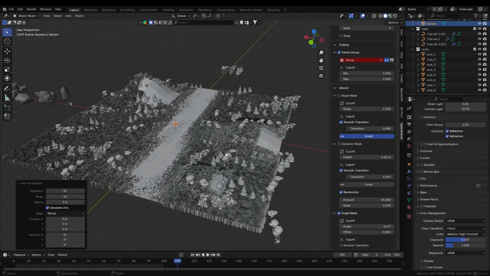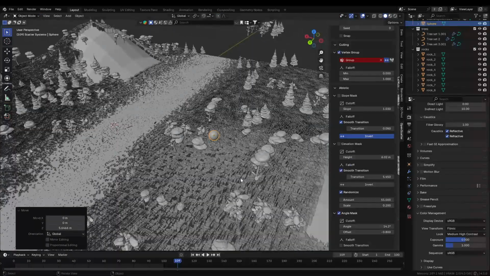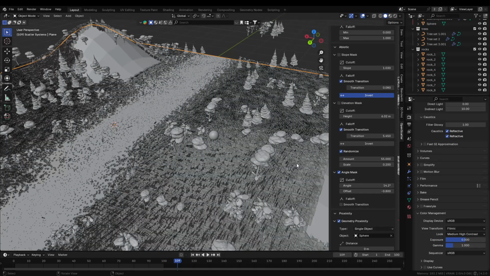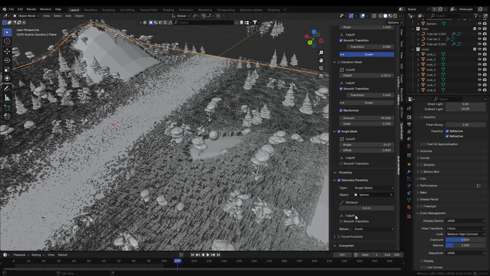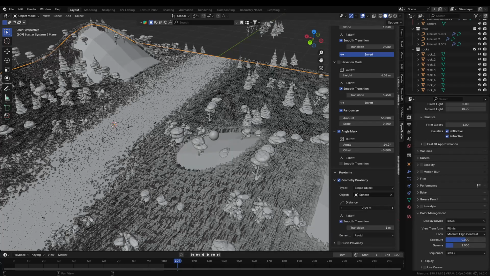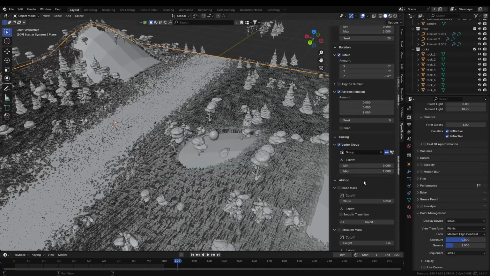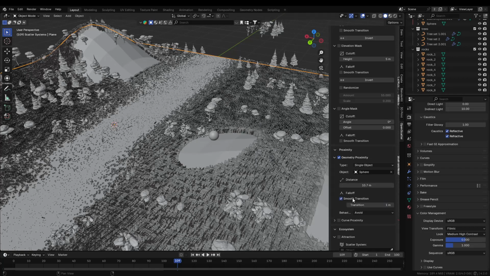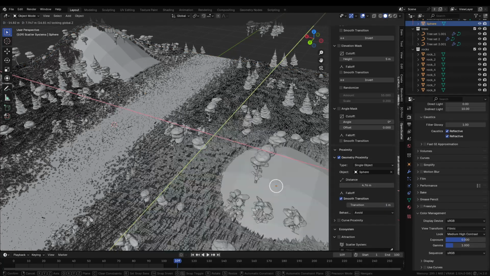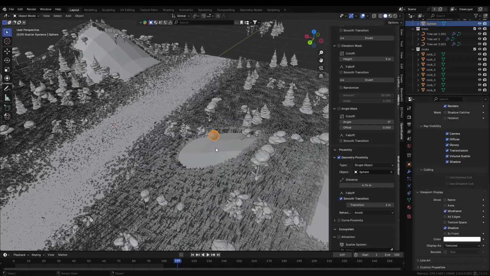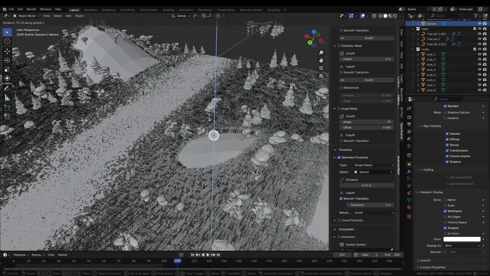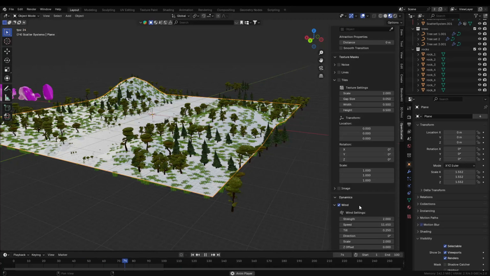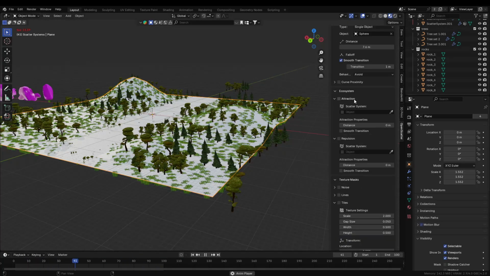Proximity settings further refine how objects are distributed. These settings allow objects to either avoid or cluster around specific areas based on their distance from certain geometry or curves. For instance, if a scene requires denser vegetation along the edge of a pathway, the proximity settings can be adjusted to ensure that objects group together in that area. Similarly, curves can guide the scatter along a natural path, such as following the line of a river or a winding road.